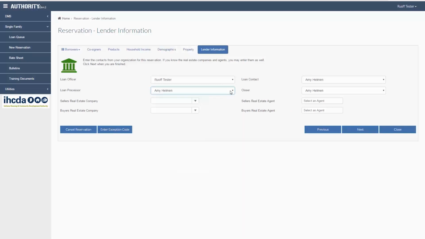Lender information must have valid information for loan contact, closer, loan officer, and loan processor. If you do not know the real estate agents, that information can be left blank.